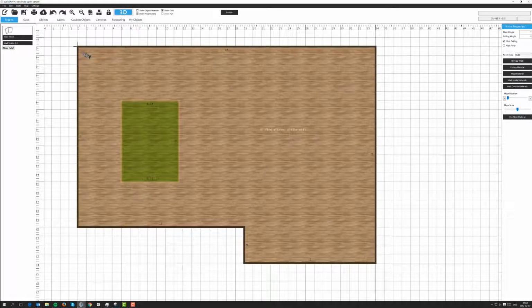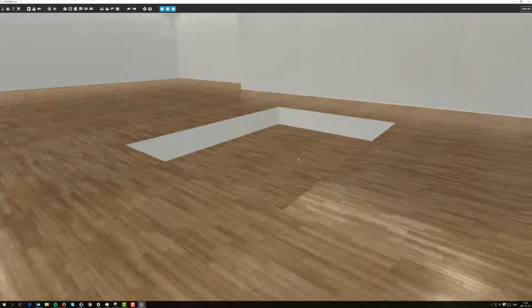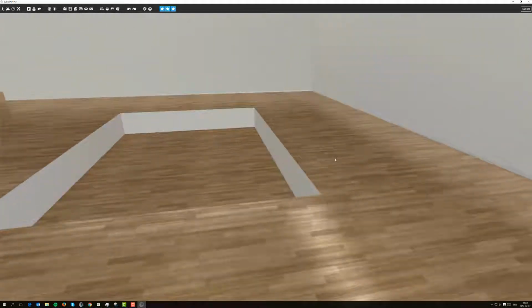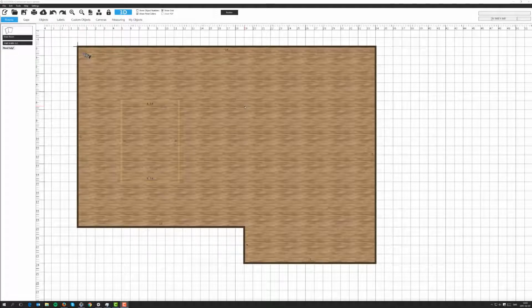If we click 3D now and go in, you'll see that we actually created a lowered part here in that room, right there. So it's a negative value of 1 meter right there. We're back into 2D, and next I will show you how you can create a raised floor section.